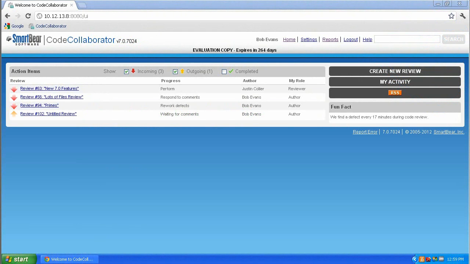In this video, we will be discussing the configuration of the CodeCollaborator or PeerReview Complete client with ClearCase as the SCM. The nice thing about the client configuration is that the process is the same for both SmartBear products. We'll assume that the client has been installed, but if not, you can download it from the SmartBear corporate site.